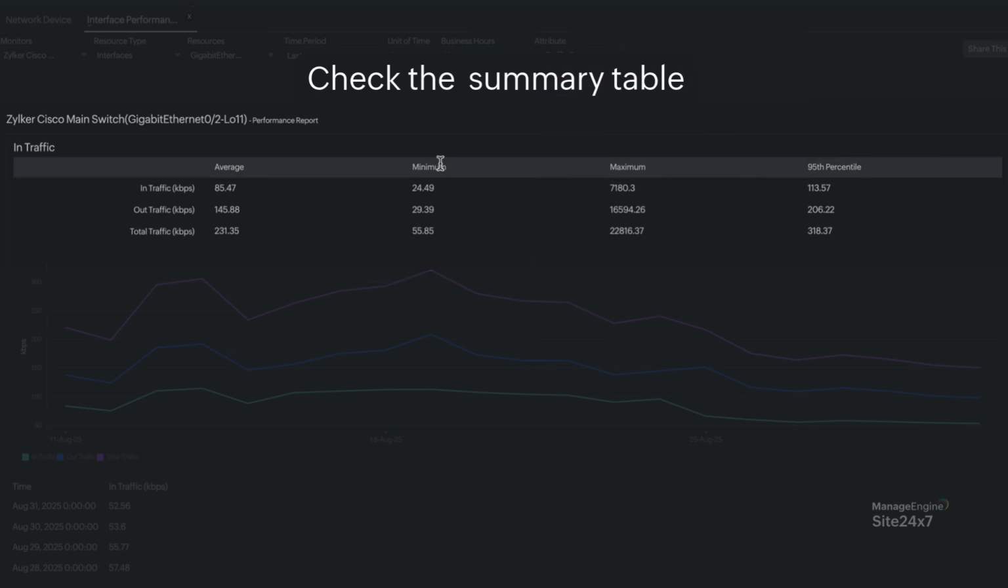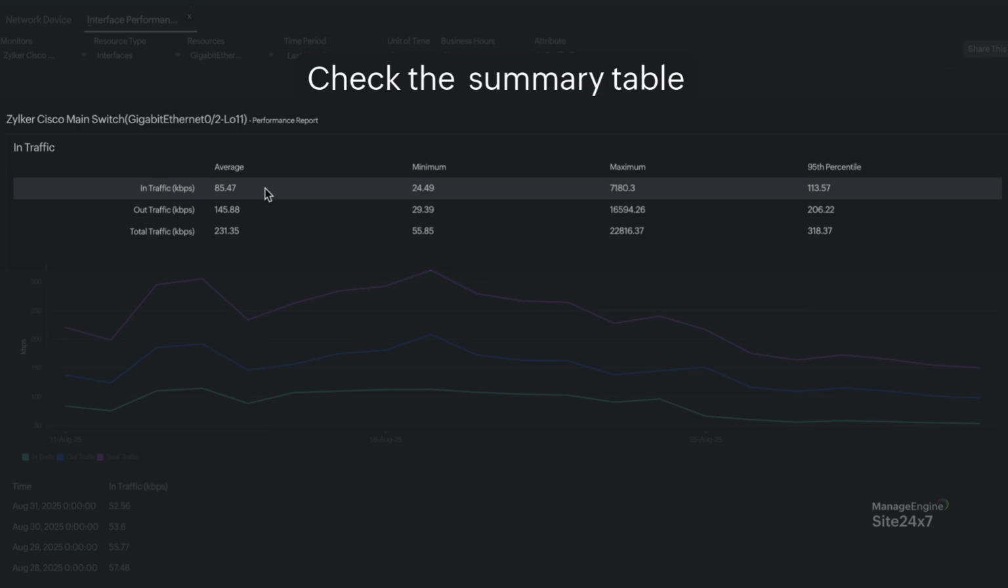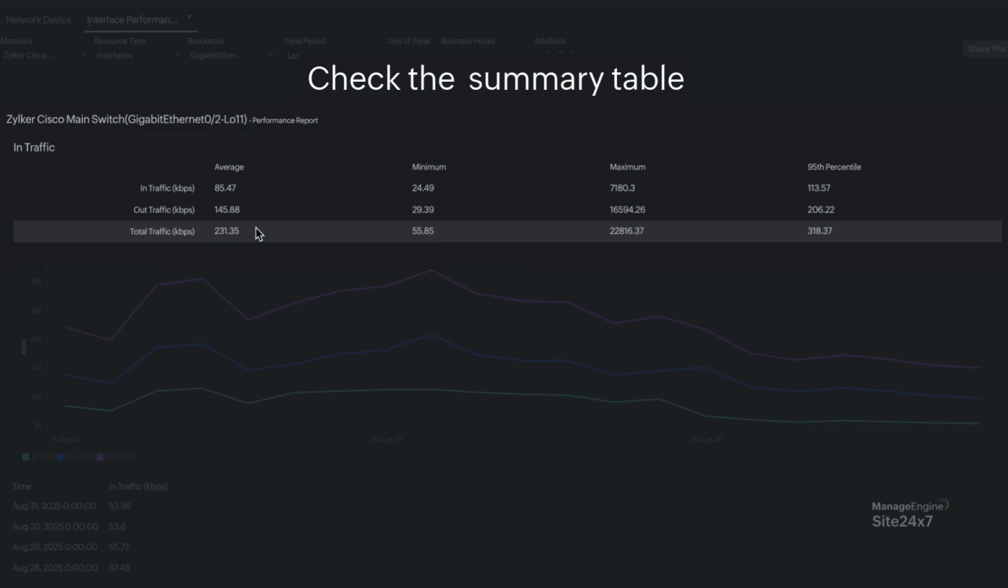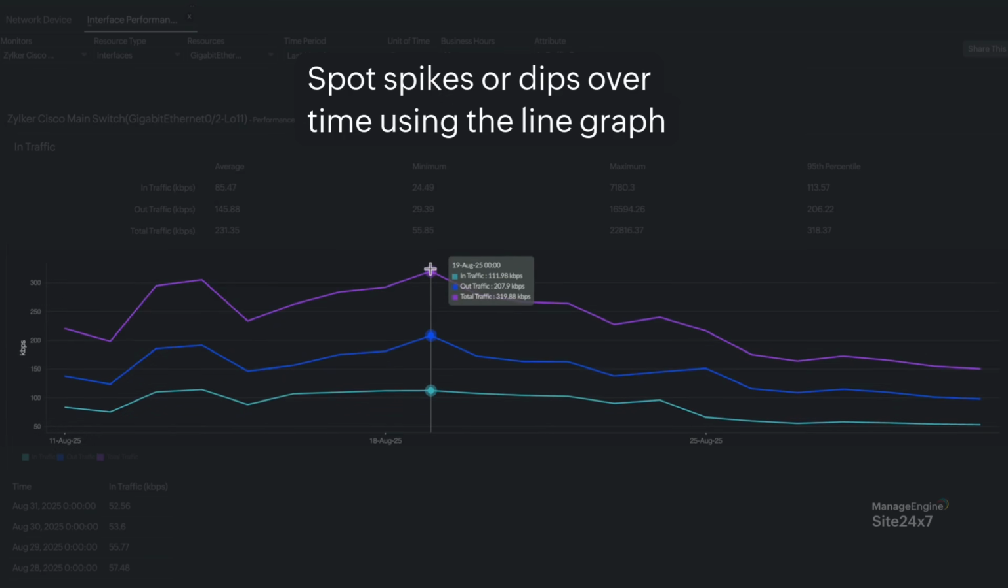The summary table shows your average, minimum, maximum, and 95th percentile values for received, transmitted, and total packets per second. The line graph below makes it easy to spot spikes or dips over time.